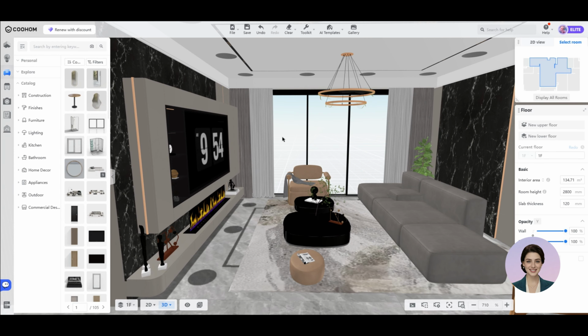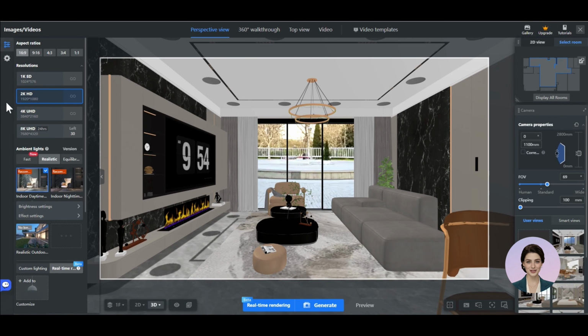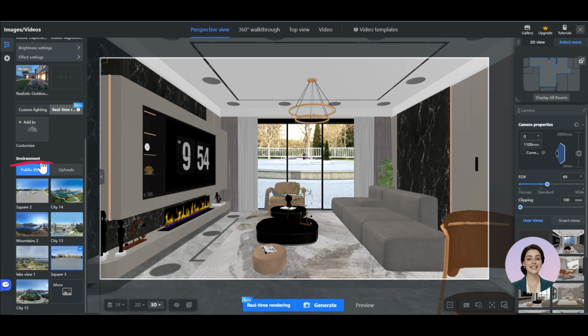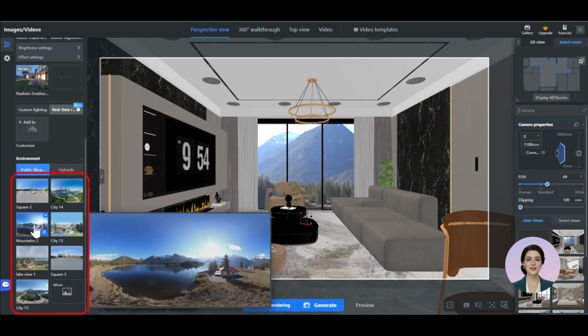Enter Interior Design. Select Render in the toolbar on the left. After entering the render page, pull the Basic Settings bar at the left of the bottom, and you will see the Environment Settings area. Select the desired environment scene.